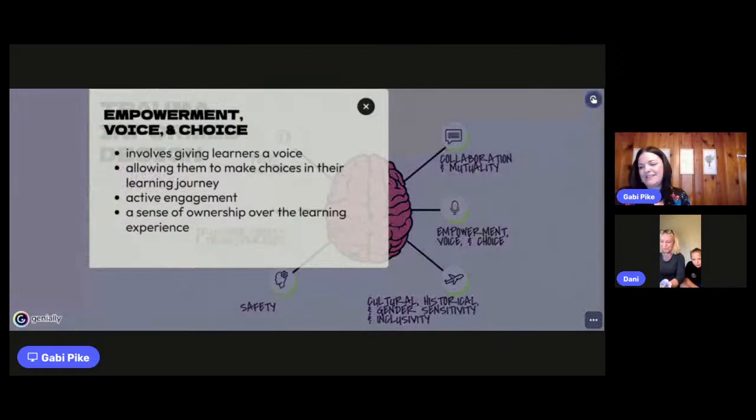Empowerment, voice, and choice. So empowering learners is really at the heart of trauma-informed design thinking. This is really crucial because it involves giving learners a voice, allowing them to make choices in their own learning journey. And that empowerment actually leads to increased active engagement and a sense of ownership over the learning experience. If you all caught Julie Johnson from Integrate's Trauma-Informed Networks accessibility webinar with Genially that she did recently, this is a big part of that, really allowing voice and choice into that accessibility piece as well.